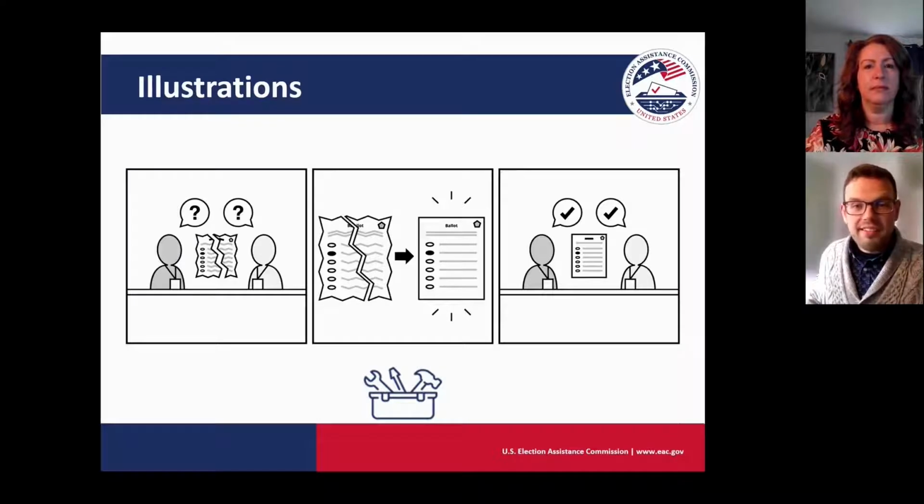The toolkit also contains many illustrations. These images have been used to populate the sample materials included in the toolkit. You can also use these illustrations on your website, social media, or other educational materials. Some of the images may be particularly useful for training poll workers, canvassers, or election observers. The images are available in a variety of file formats to meet your needs, including the original Adobe Illustrator files that can be used to edit or change the colors of the illustrations.